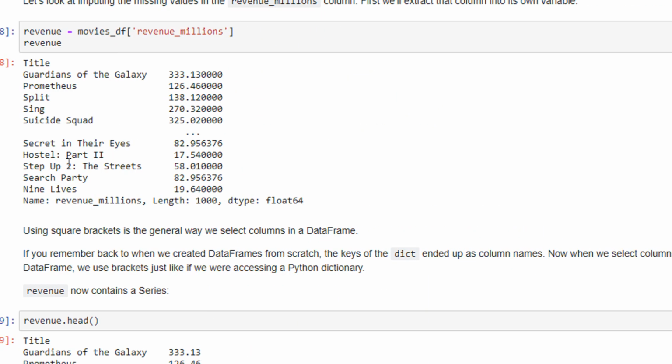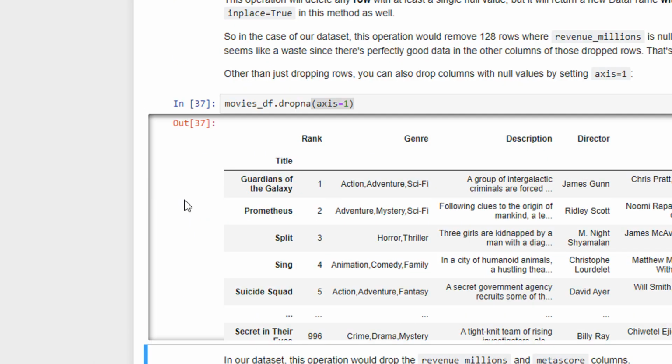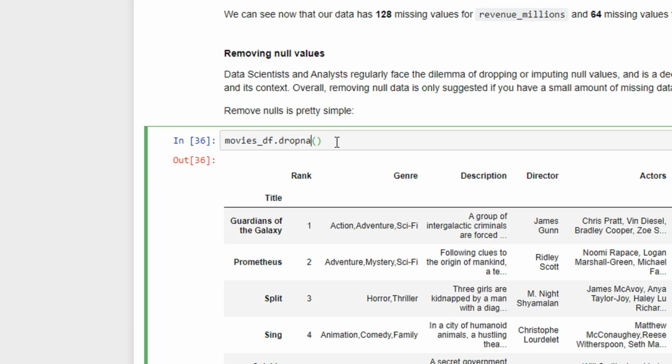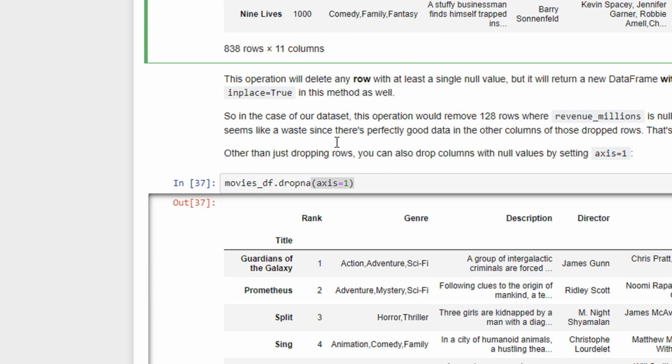So in the previous lecture we saw that we were dropping, right? We used dropna to drop all the rows having at least one null value, or we used dropna with axis equal to 1 to drop those columns that are having at least one null value.